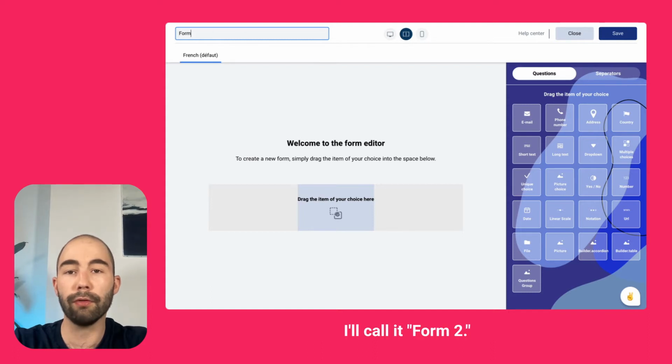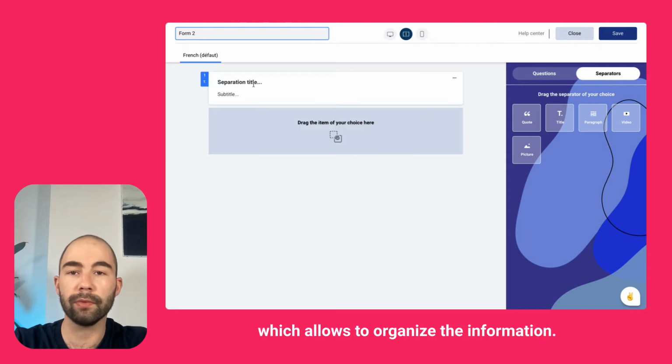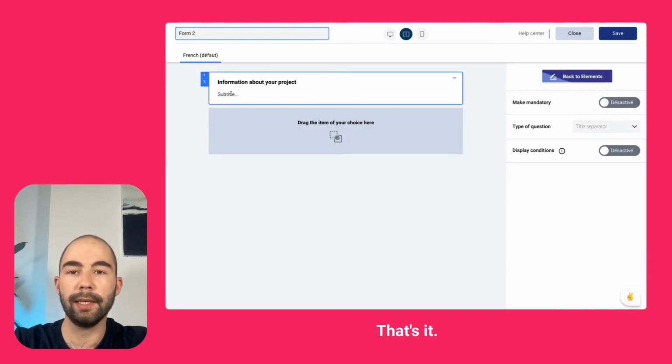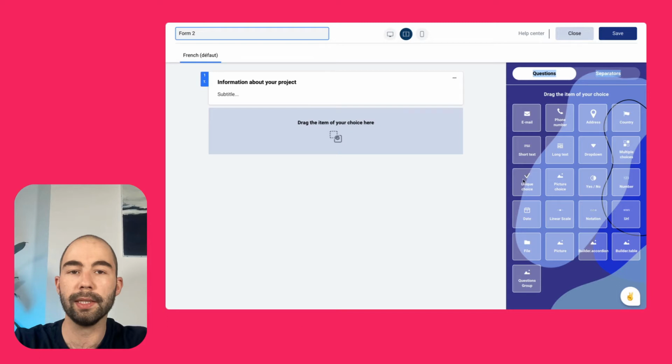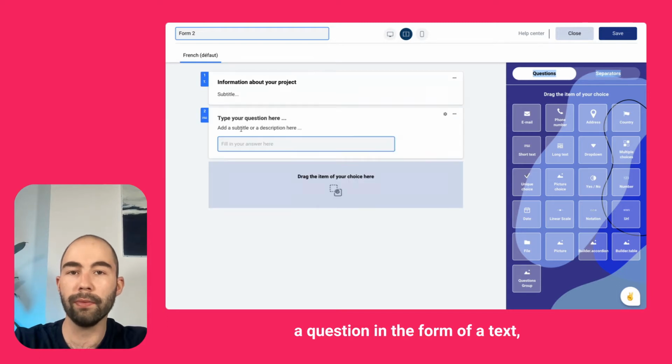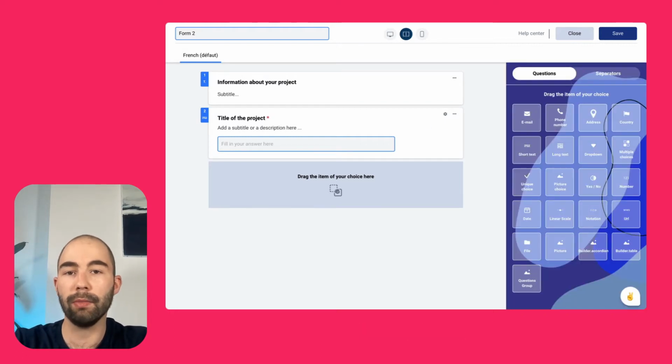I call it form 2. We put a title just here. In any case, a separator which allows us to organize the information. Okay, that's it. Information about your project. We are going to do something simple here. A question in the form of a text, the type of your project, also mandatory.